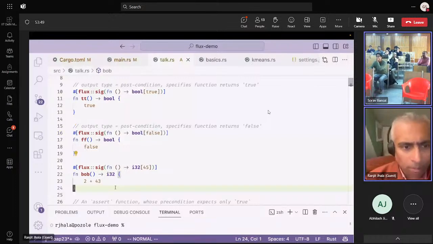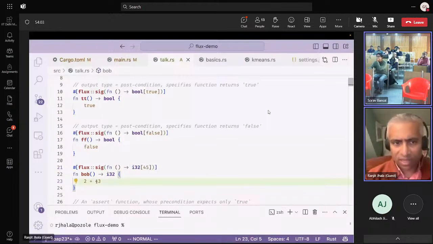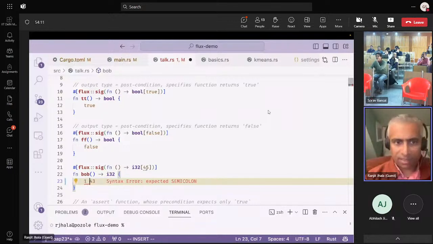Here's a function called bob, takes no inputs, and it returns an i32, a 32-bit integer. And here I'm saying it's an i32 that's exactly equal to 45. And in this case, the type checker is clever enough to work out that 2 plus 43 is 45. If for some reason I delete that 2 plus, then it'll yell. It'll say, sorry, 43 is not equal to 45. Okay, does that make sense? If I make this 1 plus 1 plus 43, that's once again equal to 45. So all of this works out.